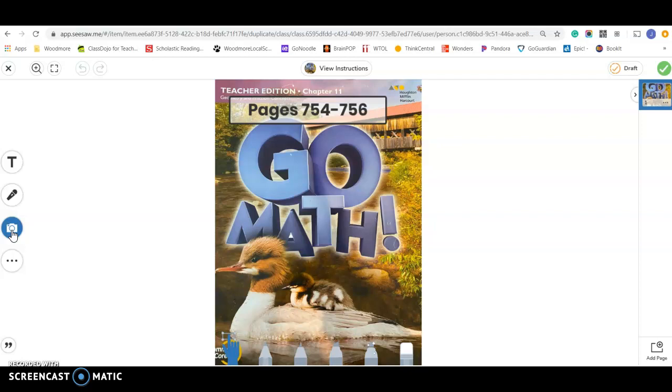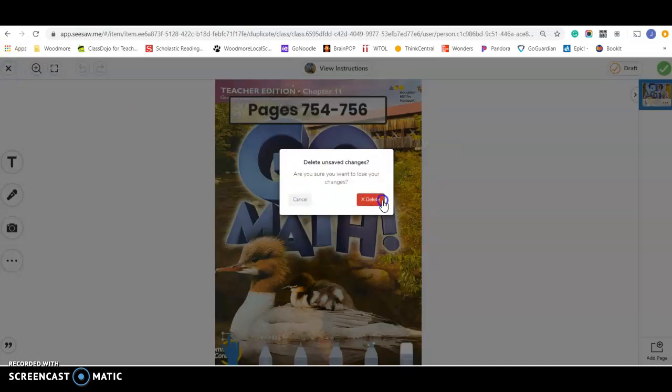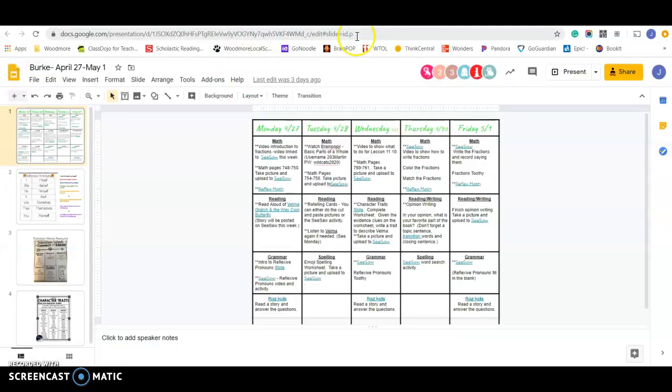If you didn't already take a picture of it, you can click this camera button and click Photo, and it will use the camera on your device, or if you have a webcam, it will go to your webcam and you can kind of just hold the book up in front of the picture, and then upload your pictures that way, or the pages that way, and then you'll click on the green check mark over here, and you'll be able to see the pictures kind of load over here on the sidebar. Okay. All right, so that took care of math.